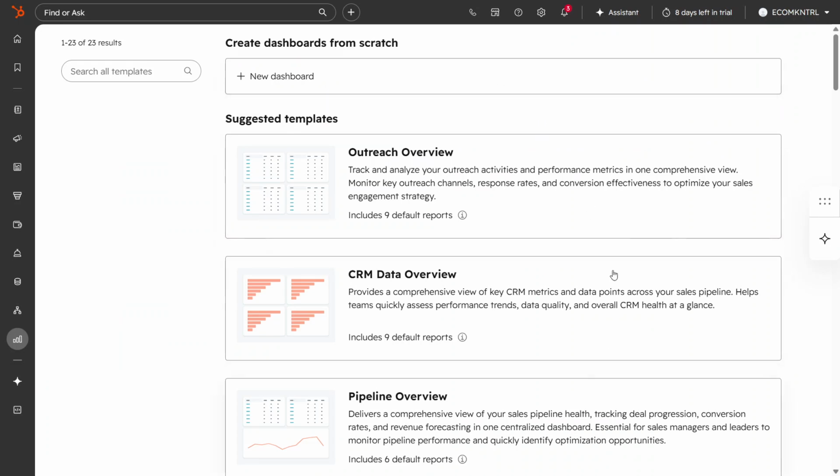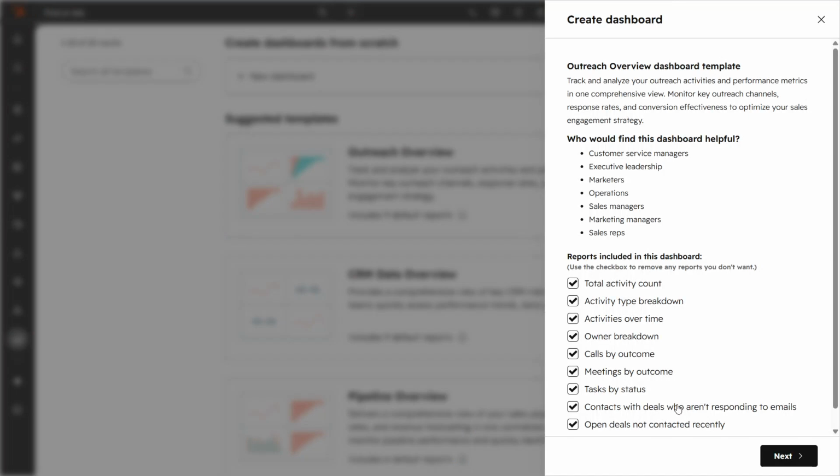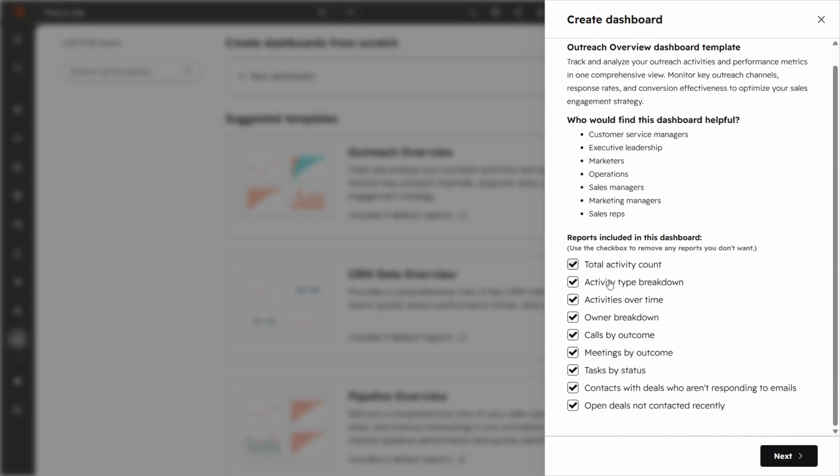Here, you can start from scratch or choose from templates. To keep things quick, select a template. When you pick one, a panel will slide open on the right. You'll see a description of the template and what it's best for, plus a list of included reports you can check or uncheck. This is helpful if you want a lighter or more focused dashboard without rebuilding anything.